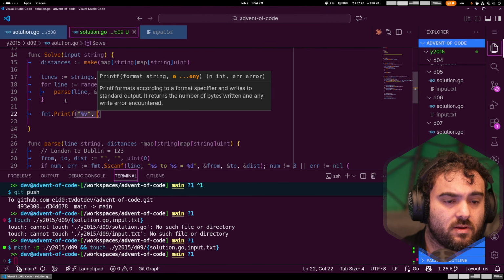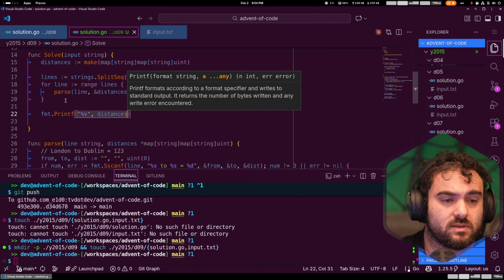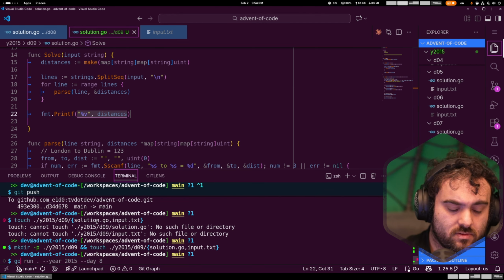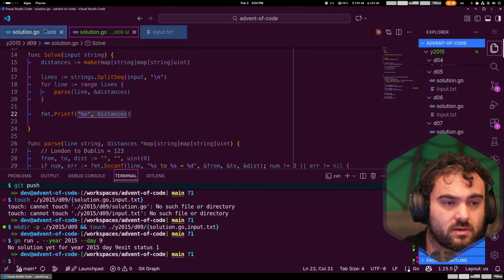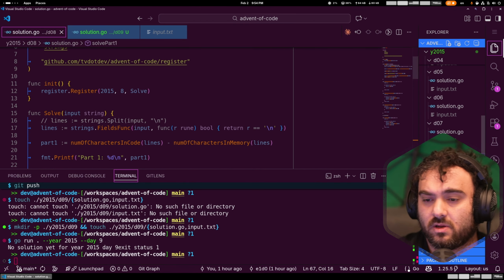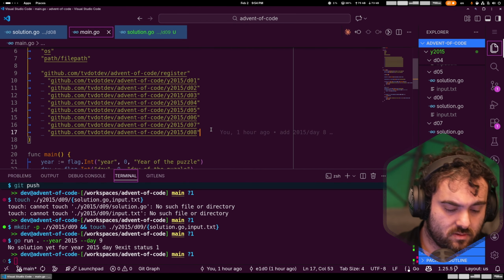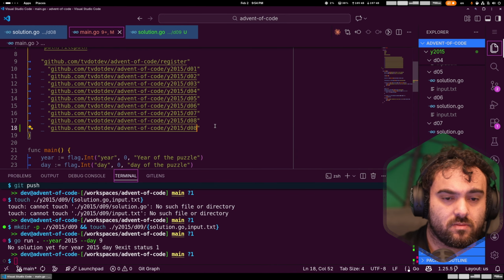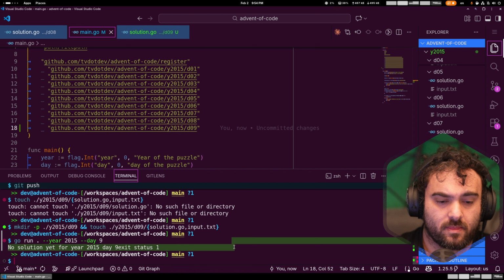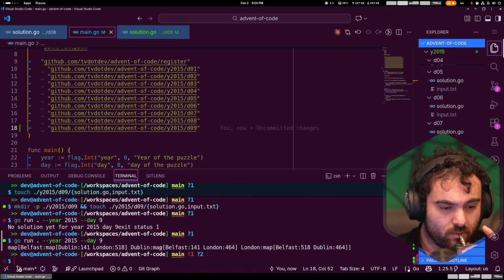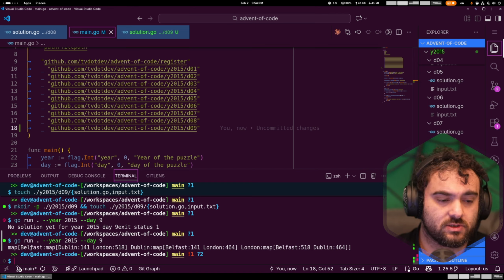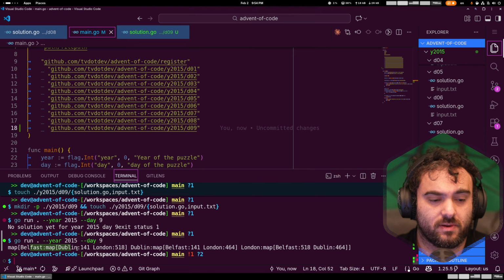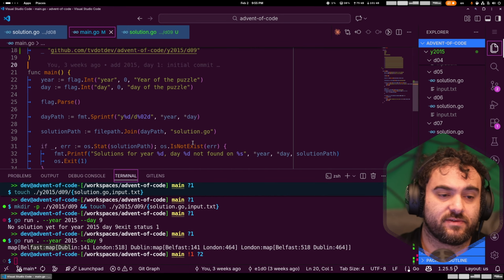We need to print the distances. Okay, go run d9. No solutions. Okay, I forgot to put it in a main. So it's correct. It's a map from Belfast to Dublin, it's 140. From Belfast to London, 518. It's correct. So this is the first step.